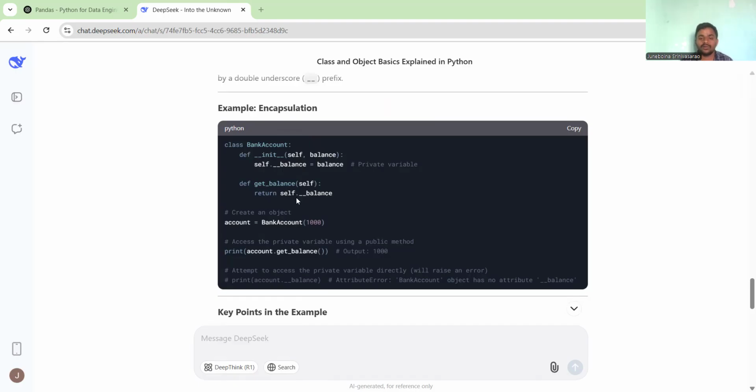def get_balance(self). Here we are defining another function, get_balance. It has the self parameter. In this get_balance function, we are returning self.__balance: return self.__balance. We access the private variable by using the public method, the public function.